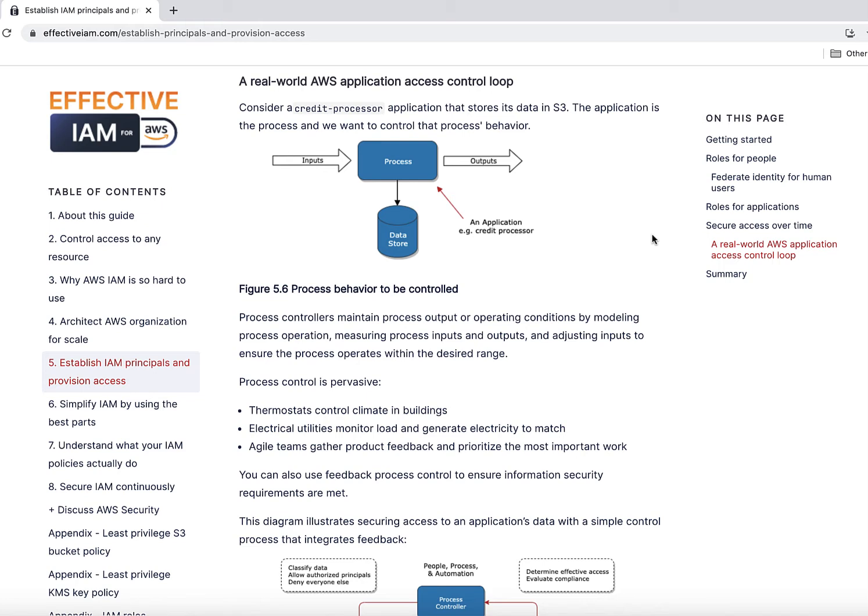Consider a credit processor application that stores its data in S3. The application is the process, and we want to control that process's behavior. Figure 5.6, process behavior to be controlled. Process controllers maintain process output or operating conditions by modeling process operation, measuring process inputs and outputs, and adjusting inputs to ensure the process operates within the desired range.